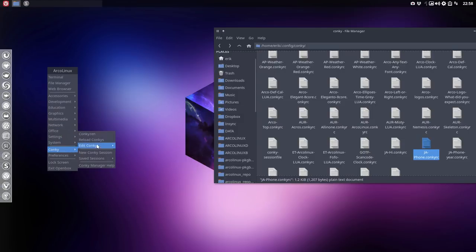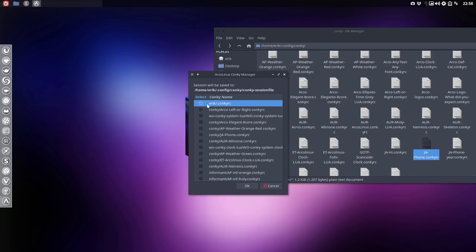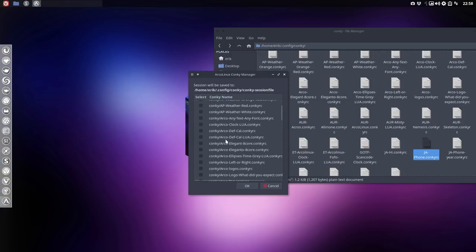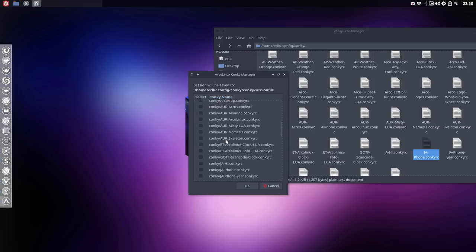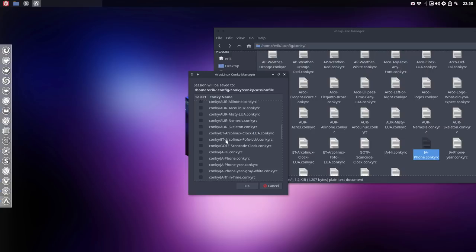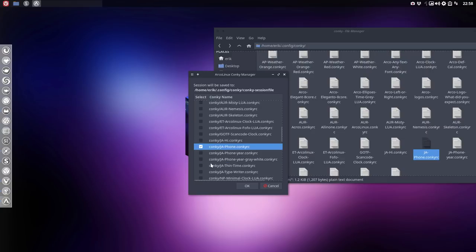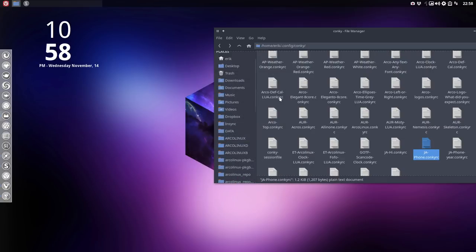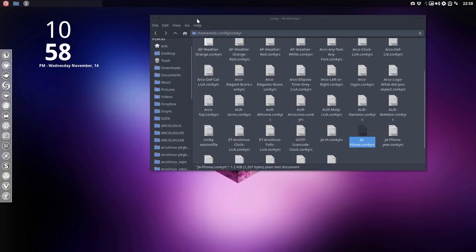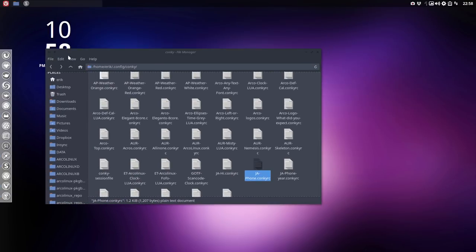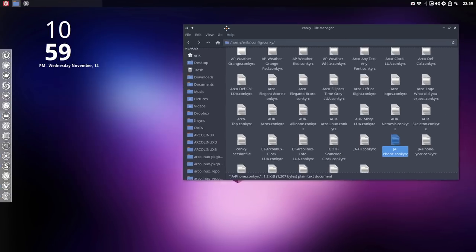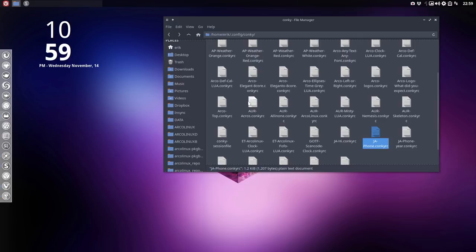Right mouse click, conky, conky zen, and GA phone. Sounds like ET phone home. That one. And we get something like this. Okay, that's much better. We can click it. It stays there. It's in the back. It doesn't come to the front. And it just changed. It works.